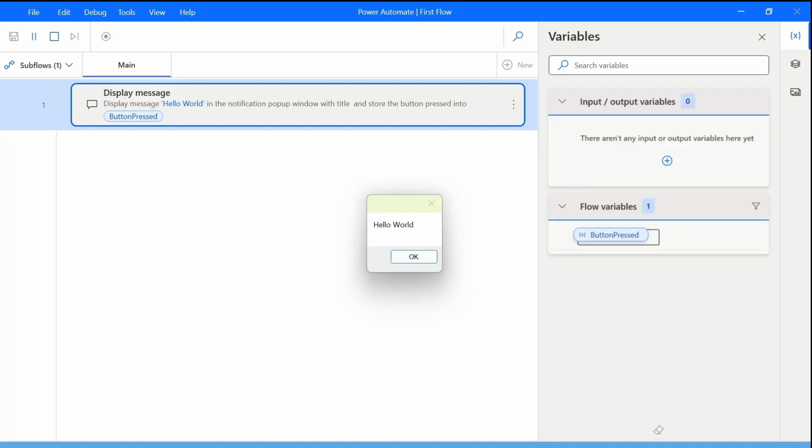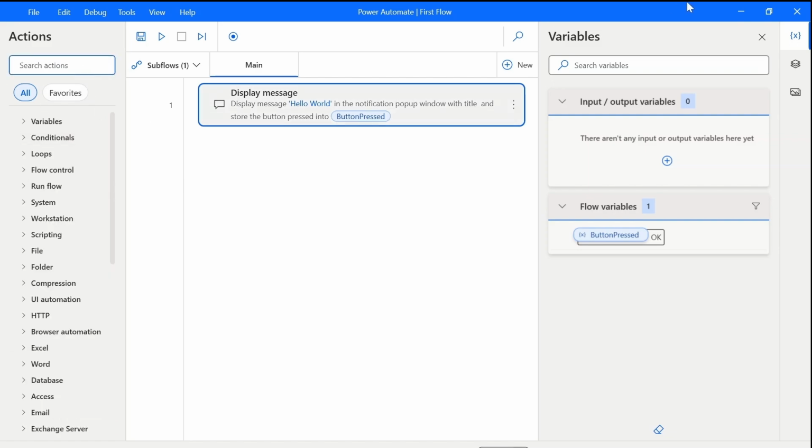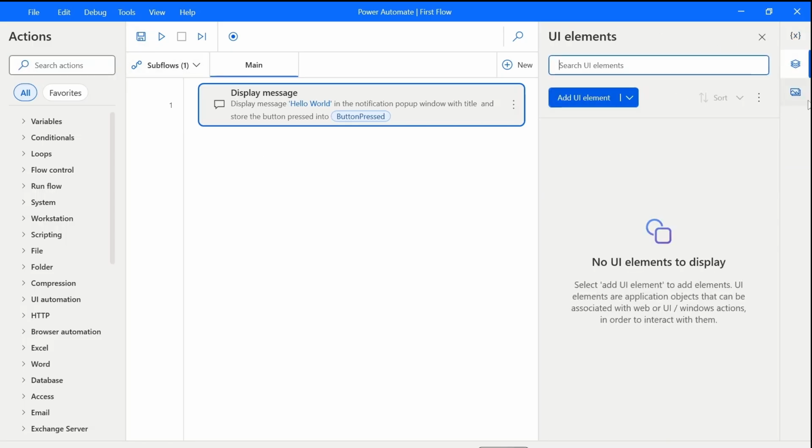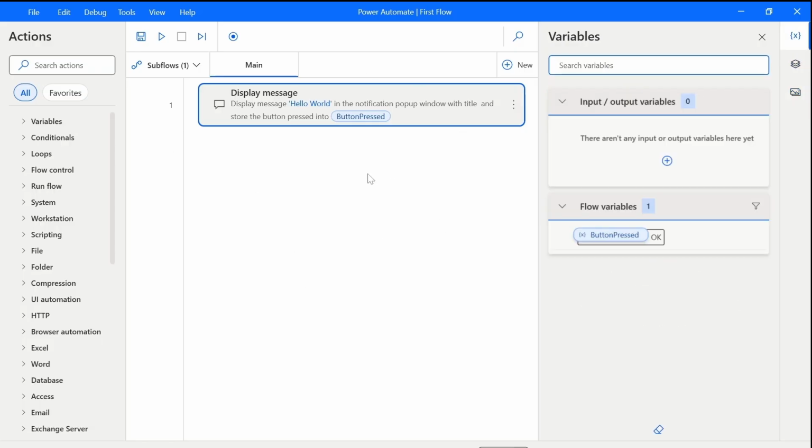So you got your first display message printed through Power Automate desktop. So in the next lecture, I'll be showing you this actions panel variable. What are the input and output variables? What are flow variables? Where can we use them? What is the use of UI element? What is image gallery? And how everything works in Power Automate desktop.